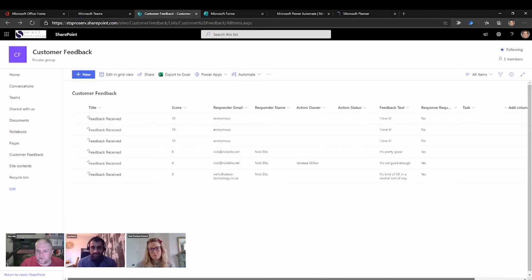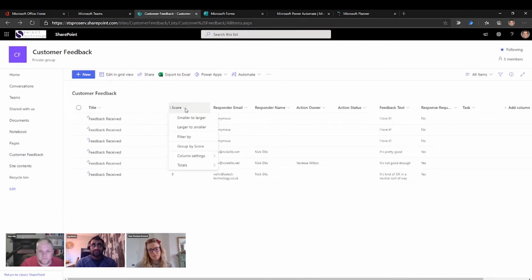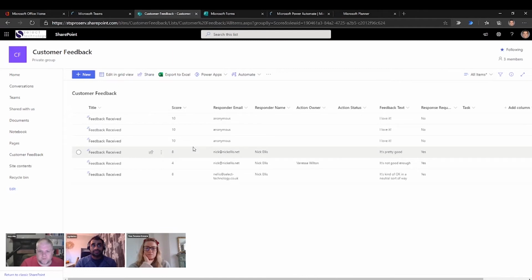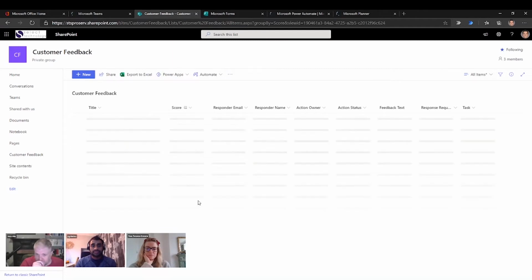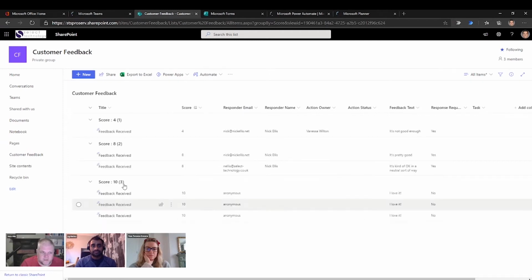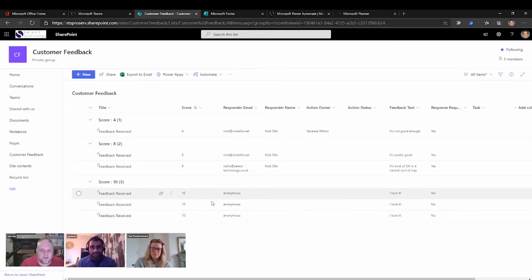Now I can do things in here if I wanted to make it a bit easier. So for example, I could say I want to group by the score. What that will do is make it easier to find the high scores and the low scores. So there's all the low scores. That's the ones that I need to worry about. These are the ones that I probably want to go and put on my LinkedIn, and also not worry about, but respond to. Don't forget. You can see there if no response was given, it comes back and says no, it's anonymous. Don't know who it was.